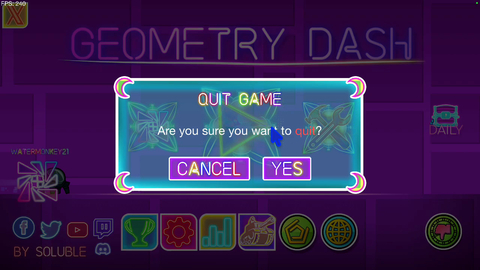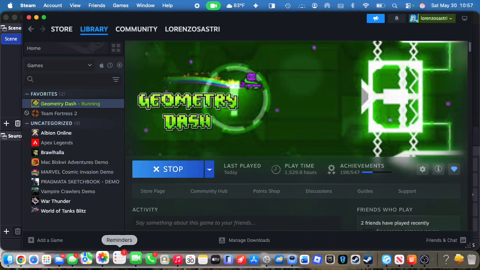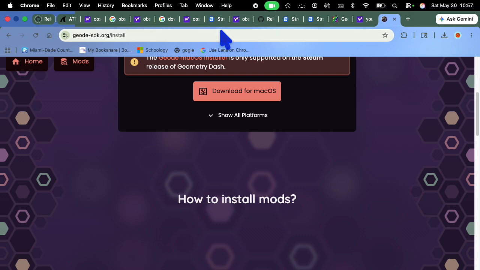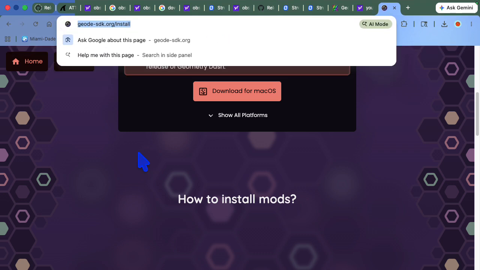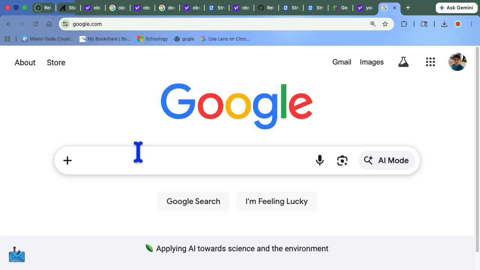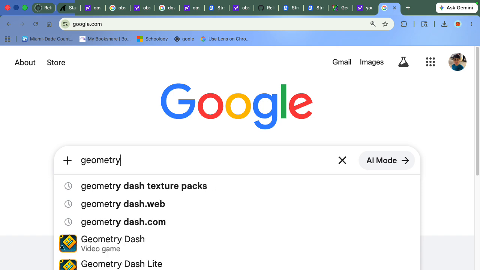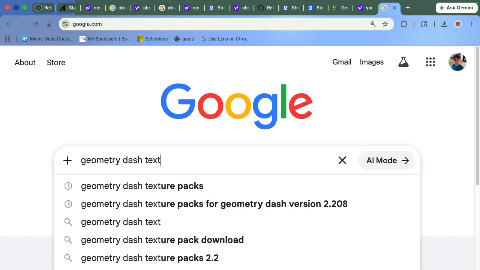So, you want to close out GD. You want to open up your web browser. You want to go into Google, like this. Then you want to type in geometry dash texture packs.